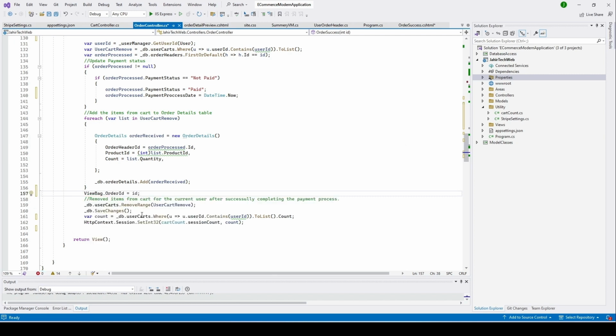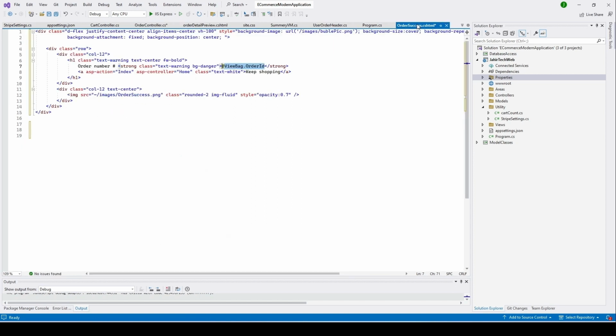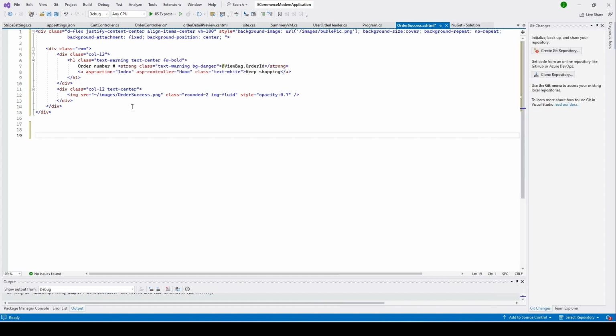viewBack.orderID equal to ID, because we are getting the ID when Stripe returns to our order success function, right? And let's go to the order success page again. So make sure you type whatever is here. Or if you want to have your own view, you can define your own view also, but this is our order success page.